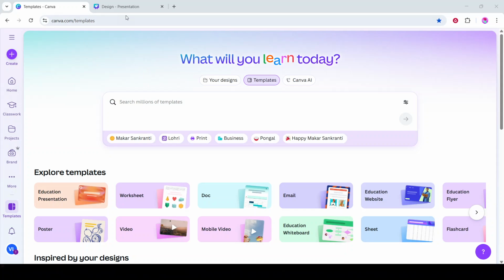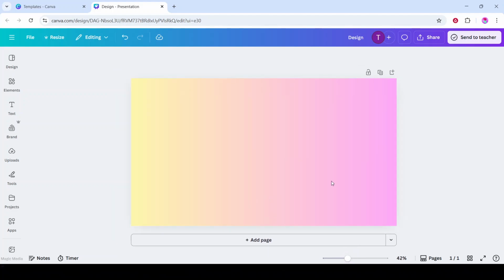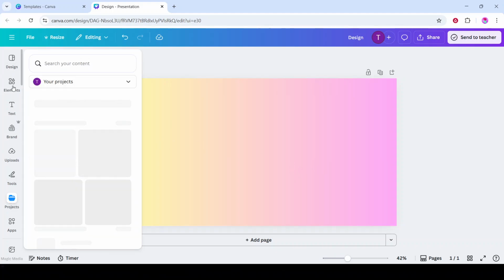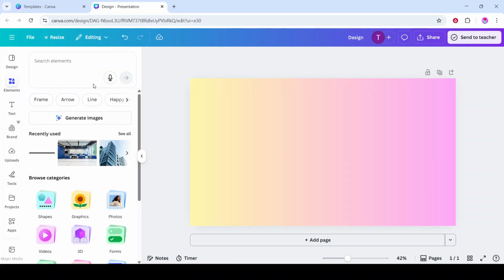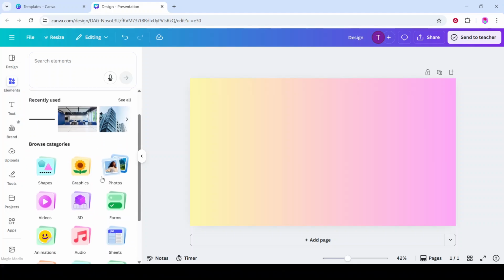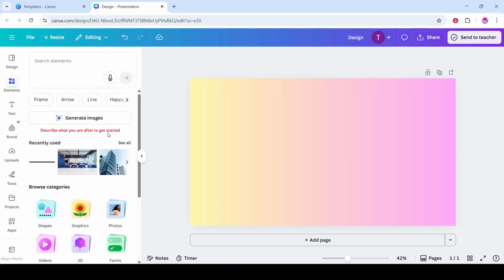Start by opening Canva and heading to the project you want to work on. This could be a design you've already started or a fresh canvas. Once your project is open, look to the left side of the screen and click on Elements. This is the panel where you normally find shapes, graphics, and photos. In that same panel, you'll see an option for AI-generated images right under the Elements search bar.